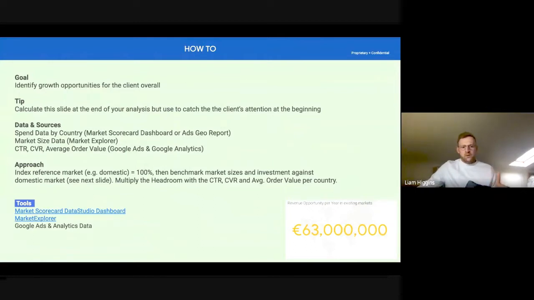So again, we've created a how-to guide step by step in terms of exactly how to do this. The three tools that we use here are Market Scorecard and a Data Studio dashboard that you can create, which we can go through at a separate time. Market Explorer, and then Google Ads and Analytics as well.